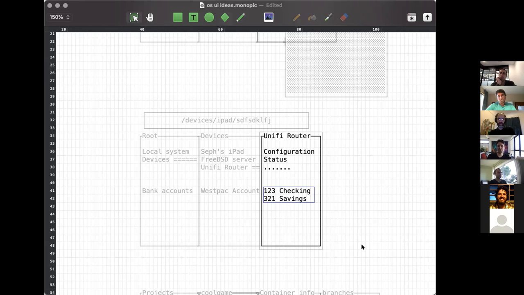That's a contribution I'd love to make. And of course, if we used URLs for all of this stuff or something like it, then these objects themselves can link to one another.